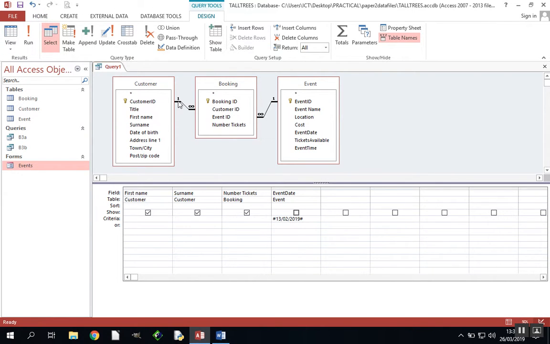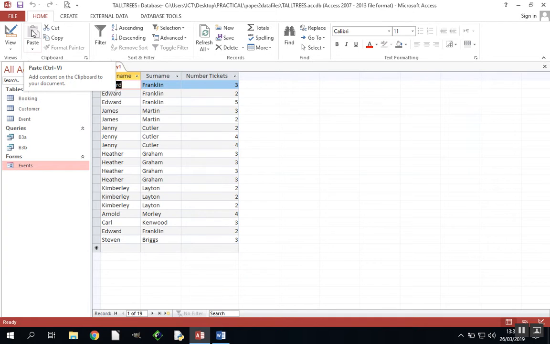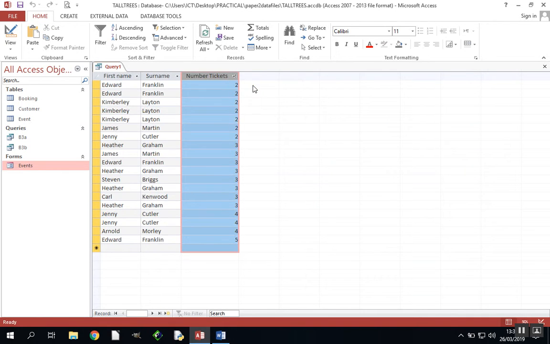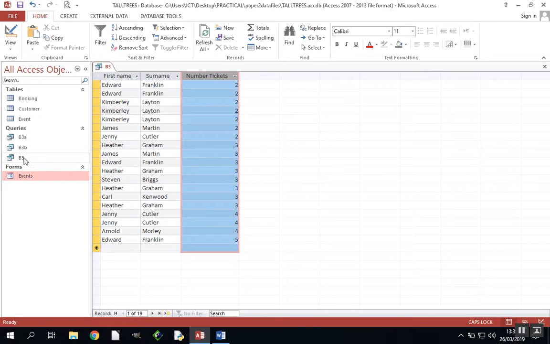And then it has to be sorted in ascending order. So it has to be sorted in ascending order of number of tickets. So basically I can do it from here. In ascending order of number of tickets. I'm going to resave this. I haven't put the name, so I'm going to put B5. B5, this is important. So I've got B5 here.